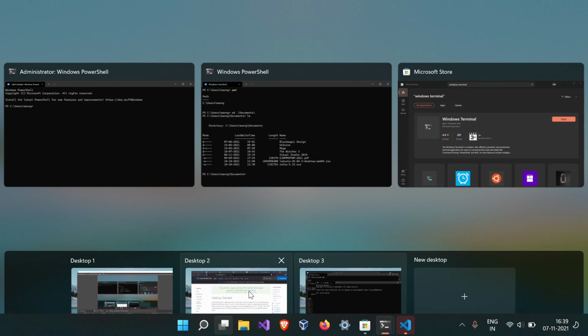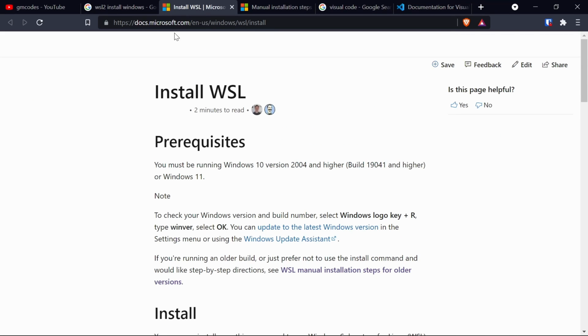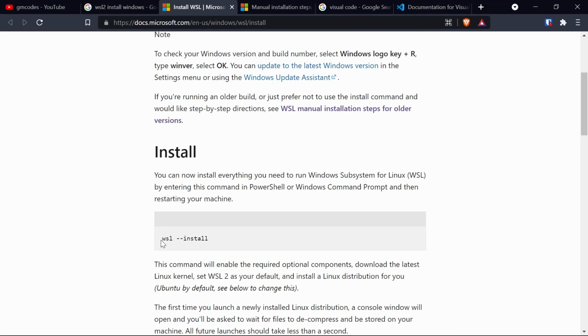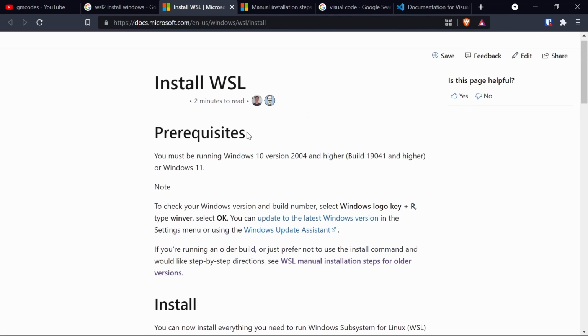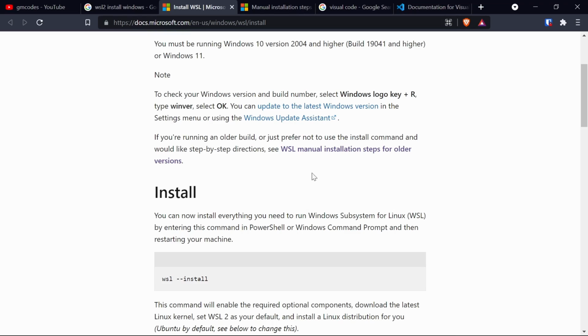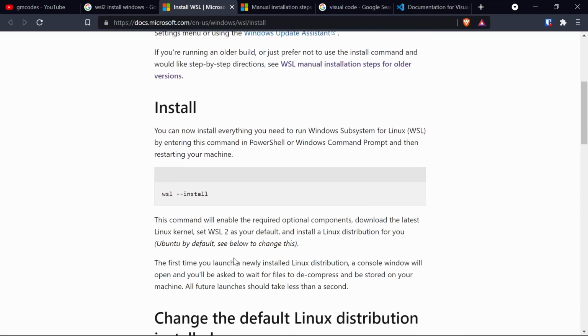Let me show you the documentation first. So this is the official Microsoft site and they recommend doing this WSL install. Please note that this is for WSL version 2 and this will only work with Windows 10 2004 or higher. They also provide manual installation steps. You can check out if you cannot do this, but this is the easiest method and we will be doing this.